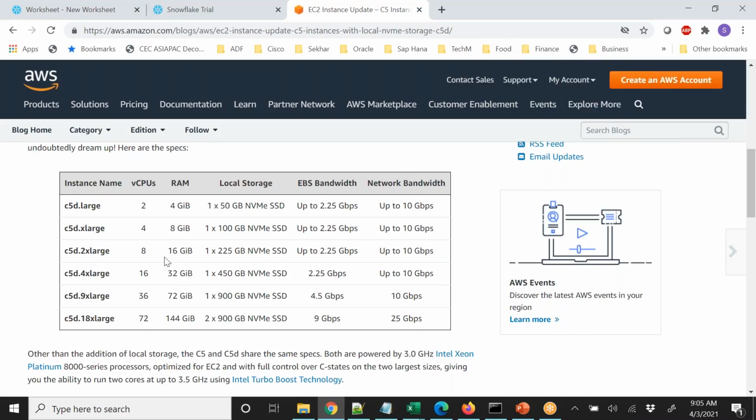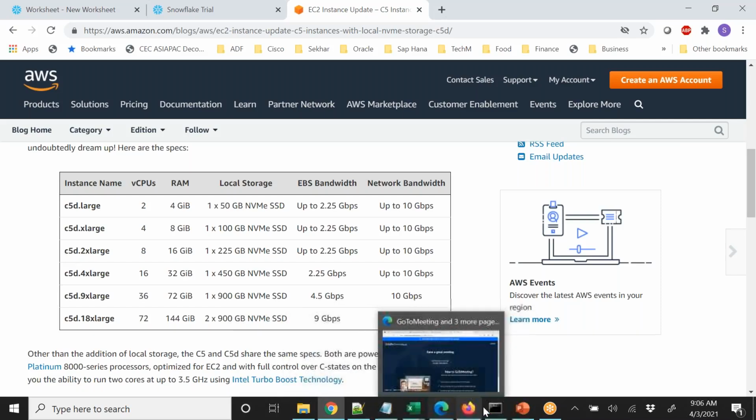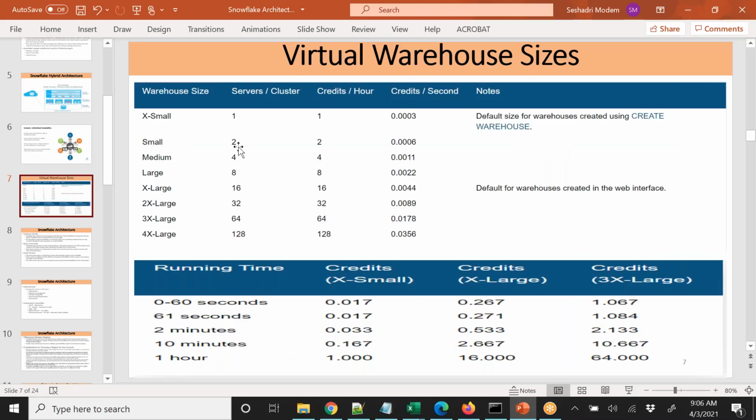Okay, so if you look at it, this is the EBS bandwidth, meaning it can read from storage, from S3 buckets, at 2.25 gigabytes per second. This is the network bandwidth, and it has 16 GB RAM. Small means two of them, 32 GB RAM, and Medium is 4, 16 into 4, 64 GB RAM. It gets multiplied. This is the basic hardware configuration.